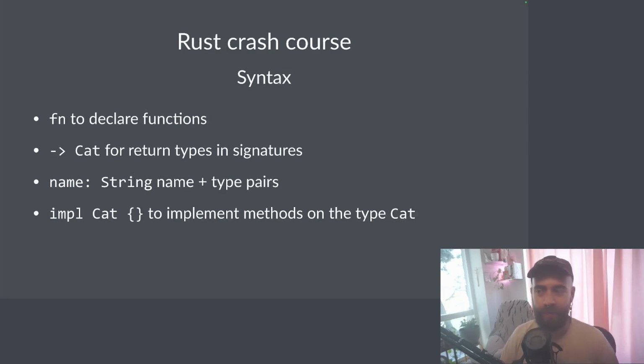Now let's take a look at Rust itself. Here's a little cheat sheet for syntax. We use the fn keyword for functions. We use a little arrow to return types. A name colon type notation for names and types. Kind of like I believe TypeScript does it this way. And then you can declare methods on structs using impl blocks.